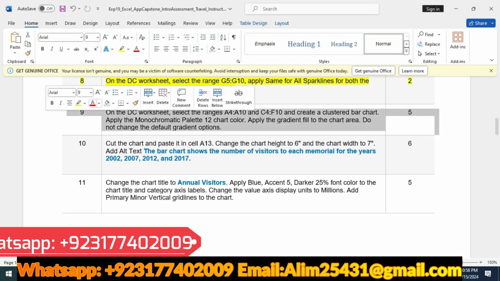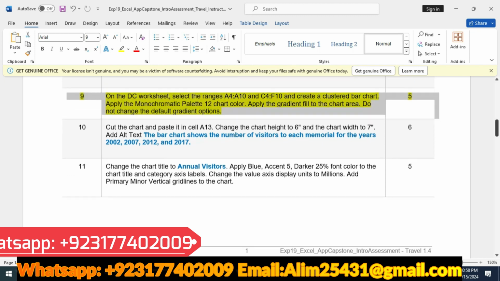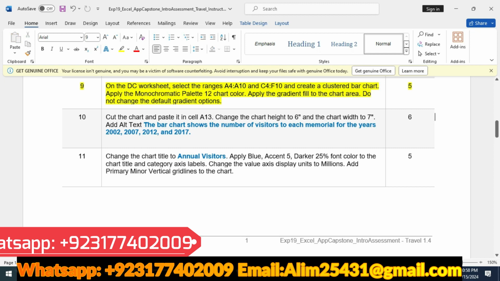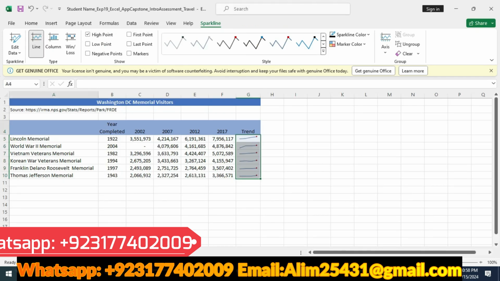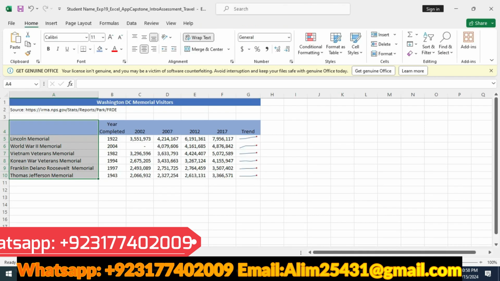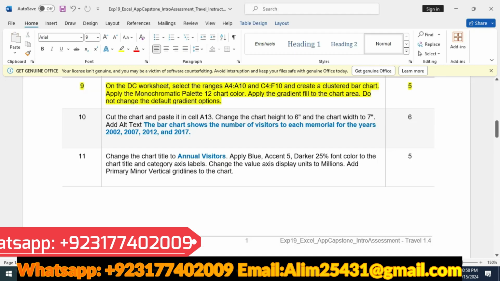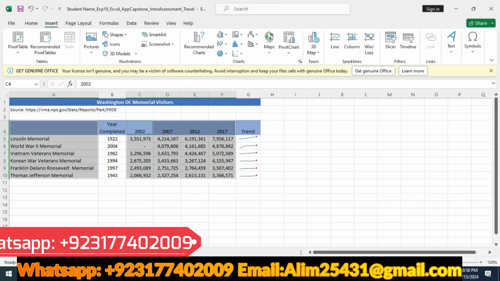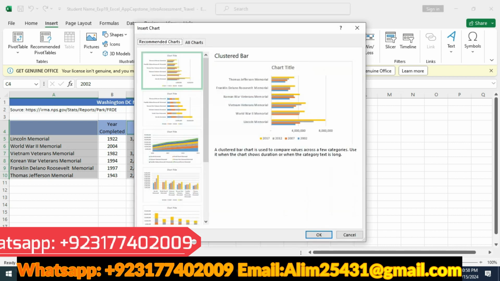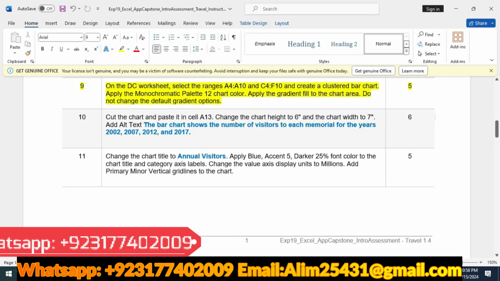That's our eighth step. Our ninth step is on the DC worksheet, select the range A4 to A10 and C4 to F10. We need to select A4 to A10. That is our cell A4 to A10 and C4 to F10. We will press the Control button and we will select C4 to F10. And what we need to do now is create a clustered bar chart. So we will go to Insert and go to Recommended Charts, and that is our clustered bar chart. We will press OK.